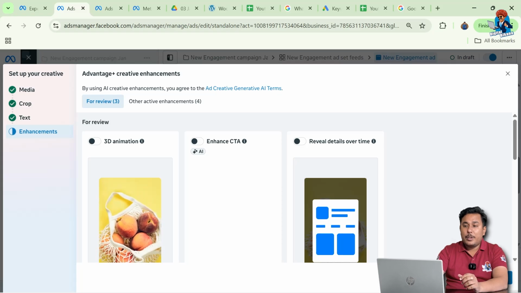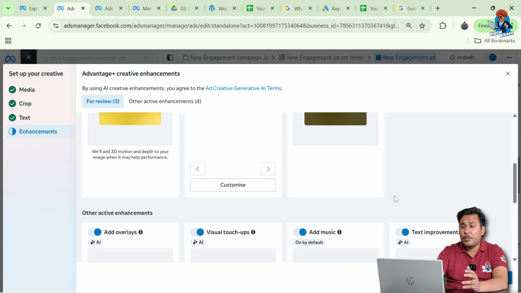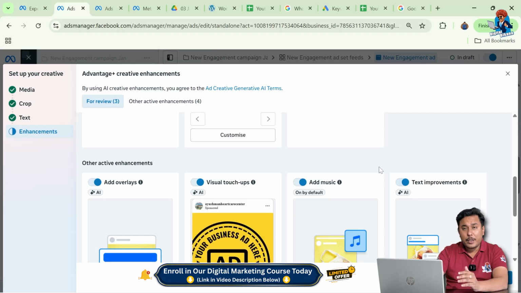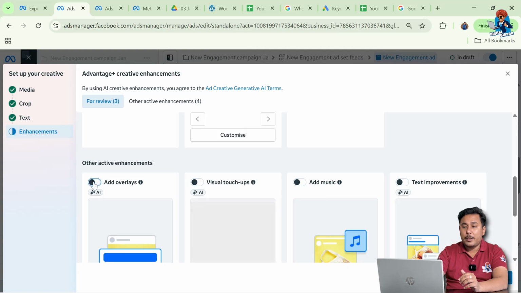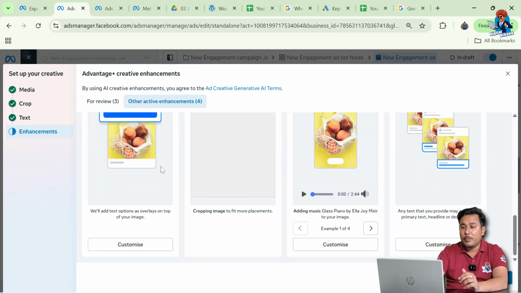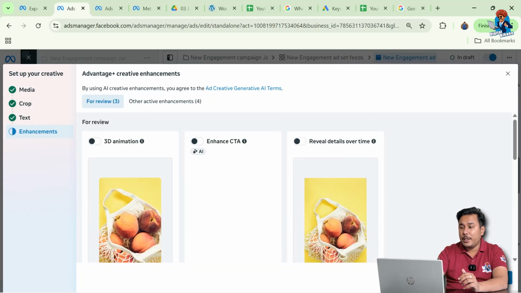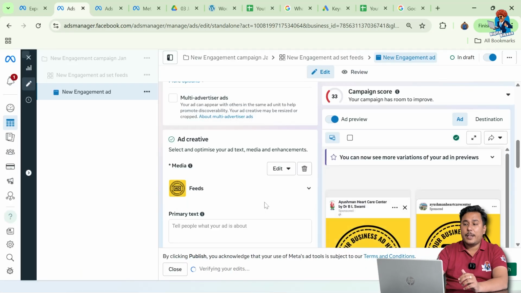Now coming into the Advantage+ creative enhancement, if you want Meta AI to enhance your ad creative, you can simply click on done, or turn them on. As I am not willing for Meta AI to participate in enhancing my ad creatives, I just want my ad creatives to showcase to users as they actually are. So I have turned them off and I will click on done. So here our ad campaign is ready. As soon as we click on publish, our ad would get live, right?